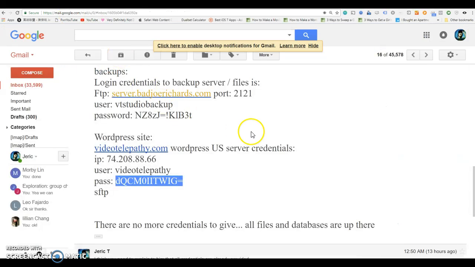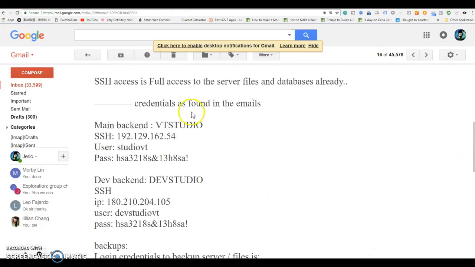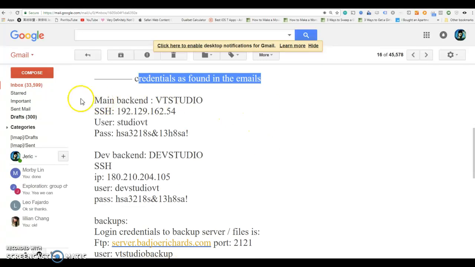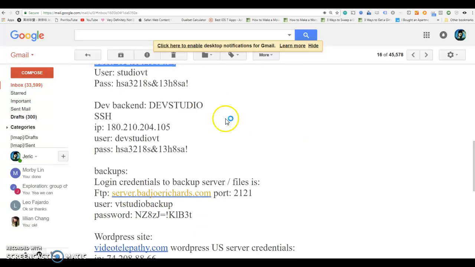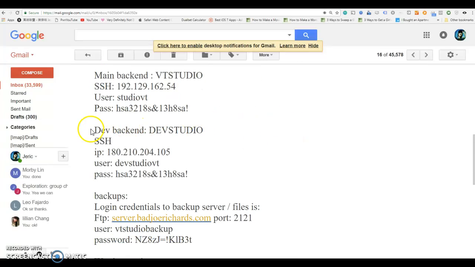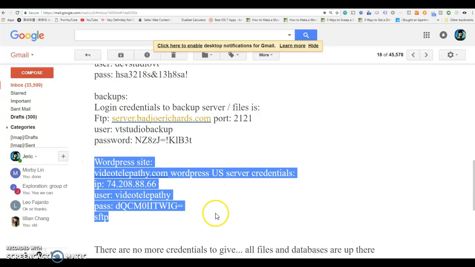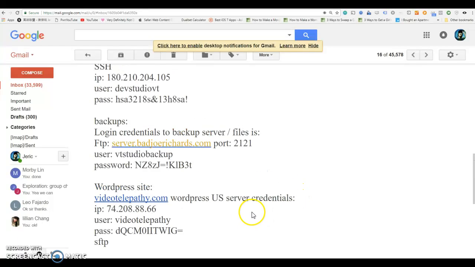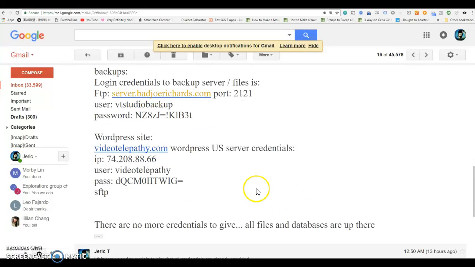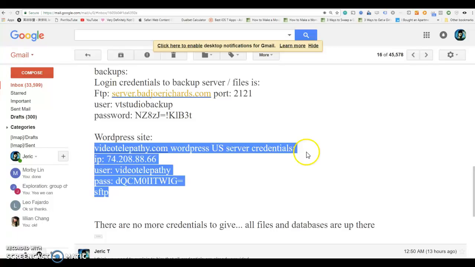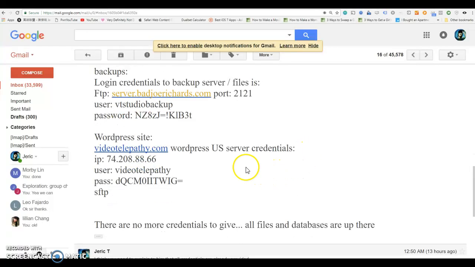So that's it. I've gone through all the credentials that were sent via emails, and I've also gone through how to access them via SSH and cPanel that were installed by us, the development server, and even also the backup server, the WordPress website. So we do not have other credentials already. So all the credentials for all your websites are here in the emails. Let me know if you still have questions.